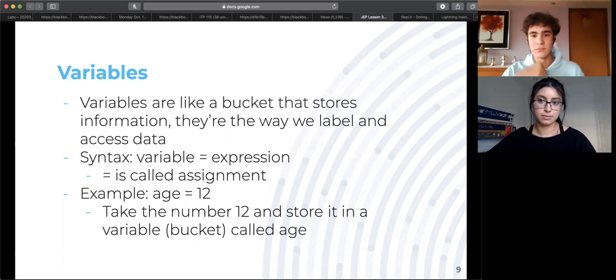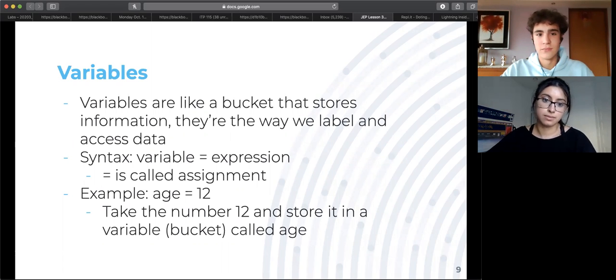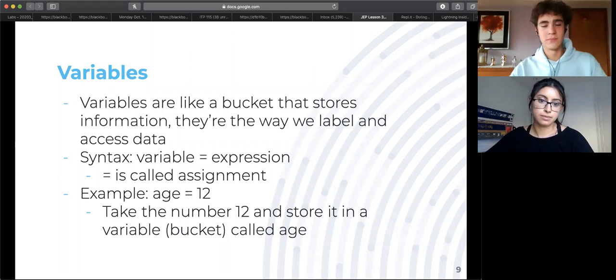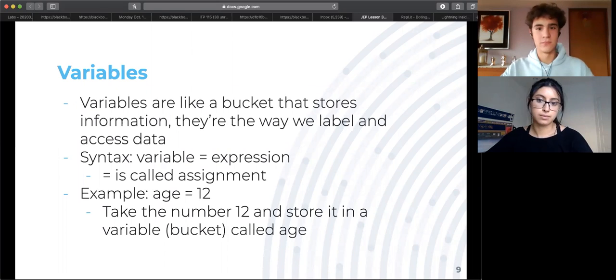Okay, so now we're going on to talking about variables. Alfonso touched on variables earlier when he was talking about print. So now this is actually going through how you can make a variable. Conceptually, think of a variable like a bucket that stores something you want it to store. This is a great example here. If you look at age equals 12, the equal sign is the assignment. So it's taking age and setting it to what you want, which would be the expression.